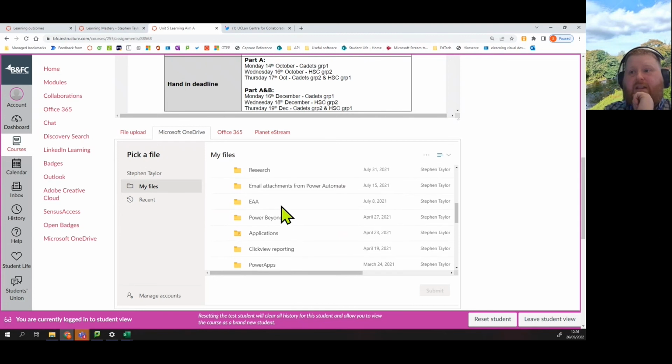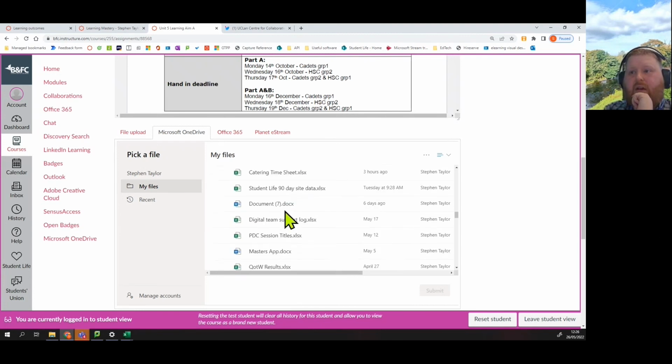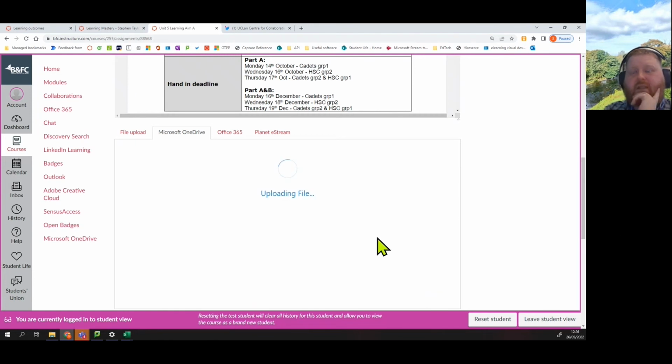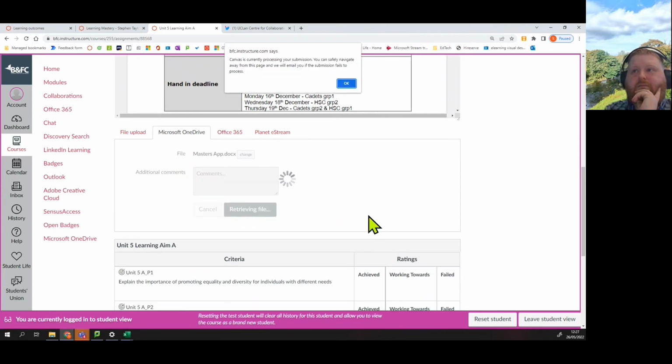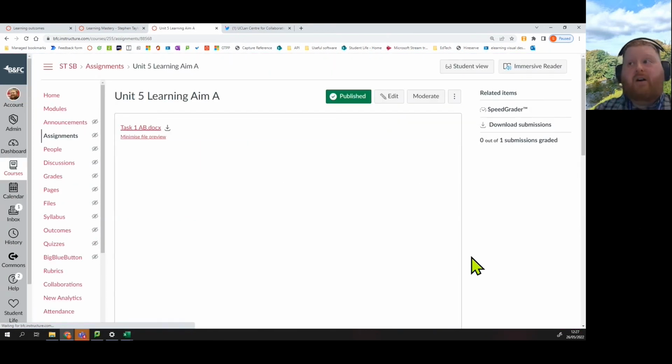So I'm going to scroll down here now and find something to put in. I've recently applied for a master's, so let's drop that in. That's my file I want to use. And click submit the assignment. Okay, so that's now gone through. I'm going to leave the student view and go in and mark this now.